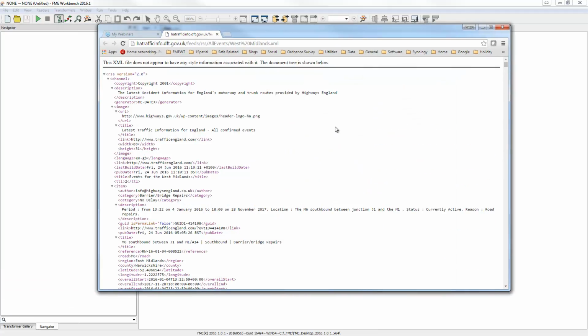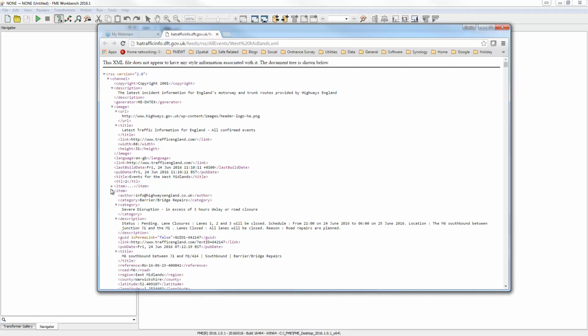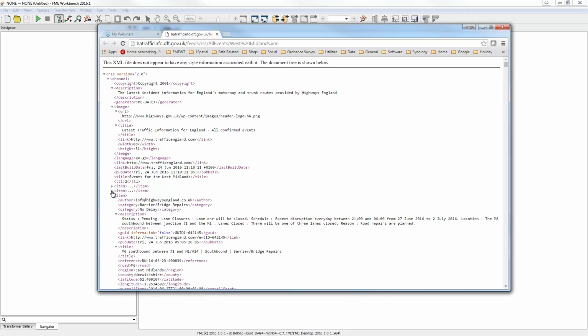So here's an XML feed. This is a live feed of traffic information. And you can see in here that there are some tags that contain items. And each item is an incident on the road network. What we want to do is try and read and consume this data.